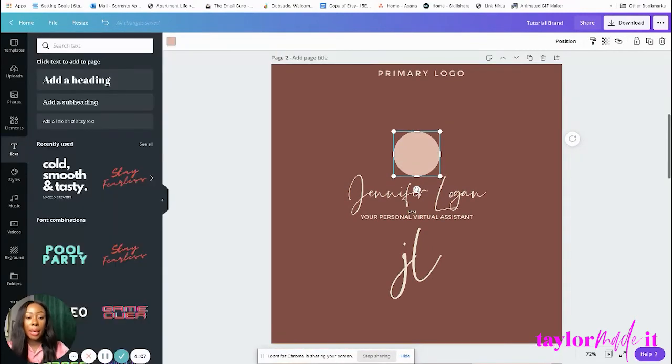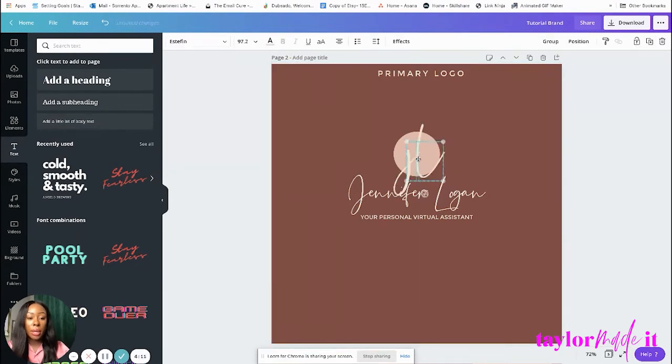Yeah, I'm going to make that pink, and I'm going to make this the little tan color here, the lighter color. I'm going to bring this up. Minimize it so that it fits within the circle. I'm wondering if I need to make this bigger, or let's see what the other J looks like, what the uppercase J looks like.